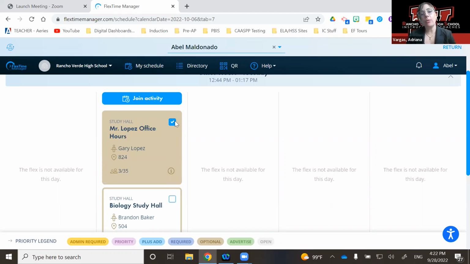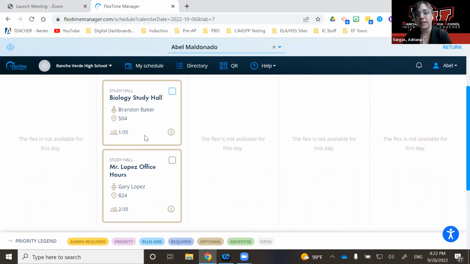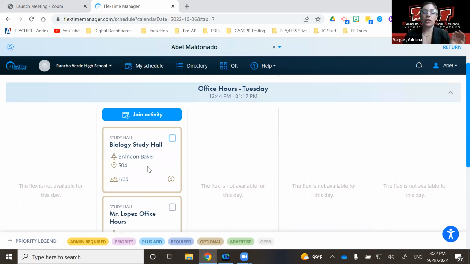Now I will say this, if it's this brown color, that's an optional roster. That means your teacher is inviting you, like, hey, Mr. Maldonado, you can join me, but you don't have to. I'm inviting you. Let's say this student is not interested in going to either one of these because maybe they have an interest of going to a club or seeing a different teacher that they're struggling with or just want a different experience. They could choose to join either one of these, or you could hit join activity.